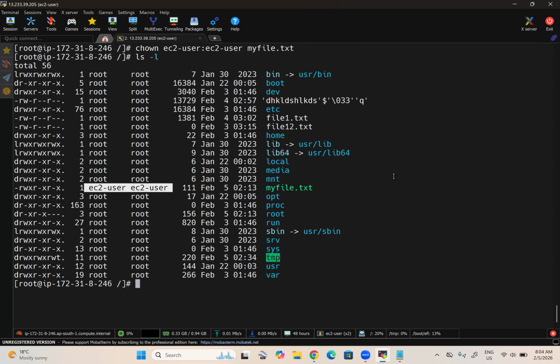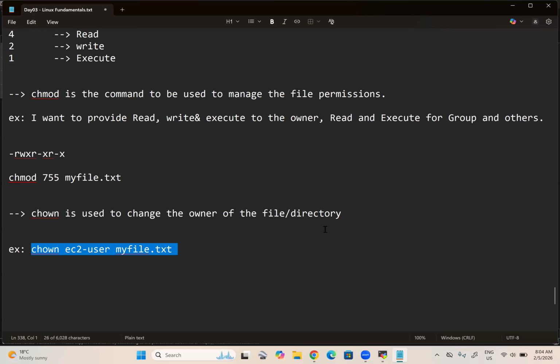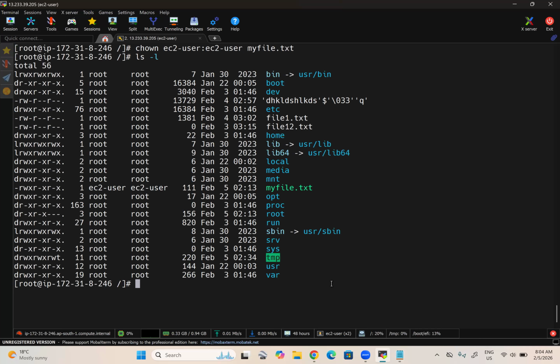Now I want to change only the group. We won't use these things in real time, but we have the option, so that's why I'm showing chown. I want to change only the group. So owner blank, colon, group. Let us change this to root myfile.txt. What happened? It's a typo. There is no such group as ROOR.